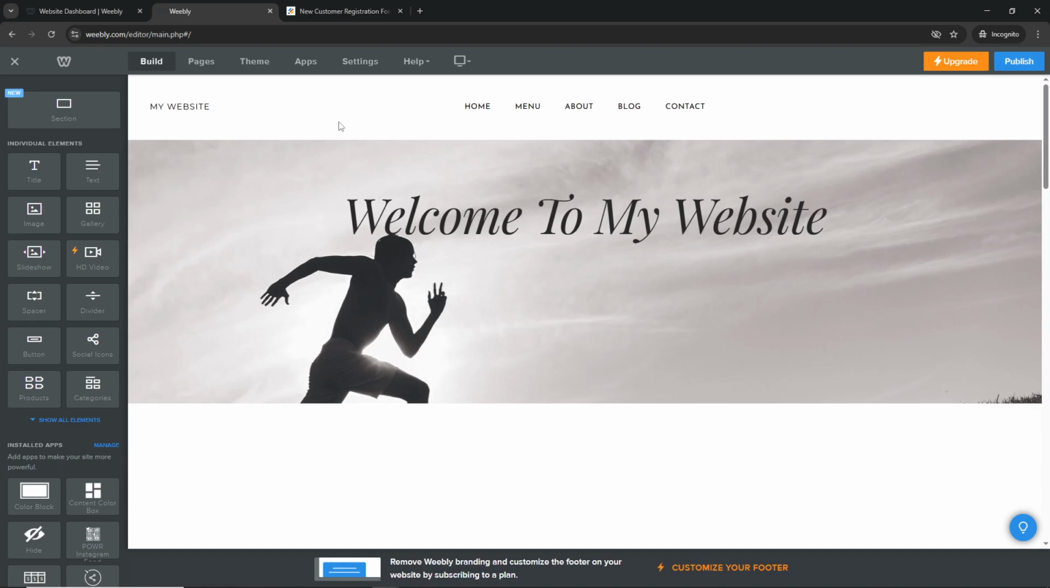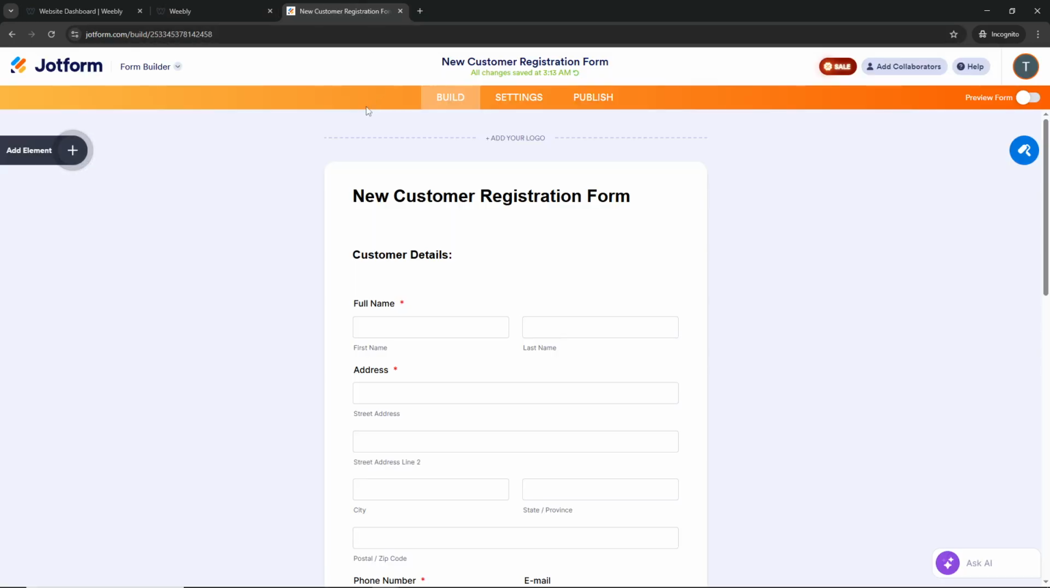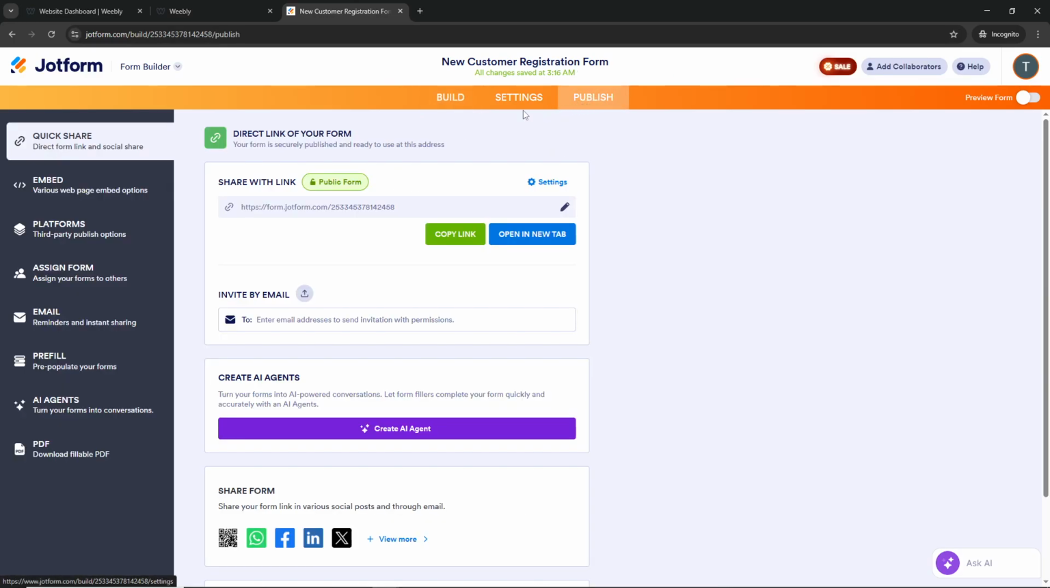So let's switch over to Jotform for a moment. Navigate to your form on Jotform, the one you want to embed on your Weebly site. Once you've opened it, click on Publish. This is where you'll find all the sharing and embedding options for your form.